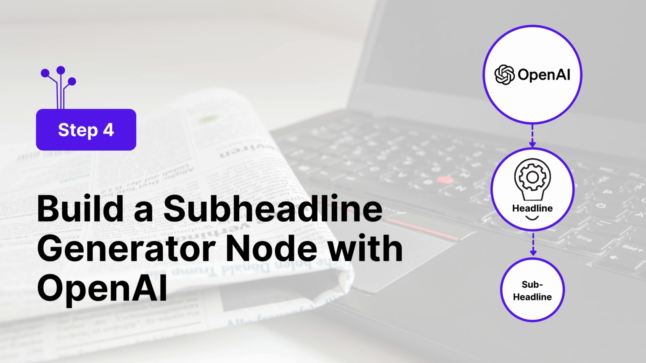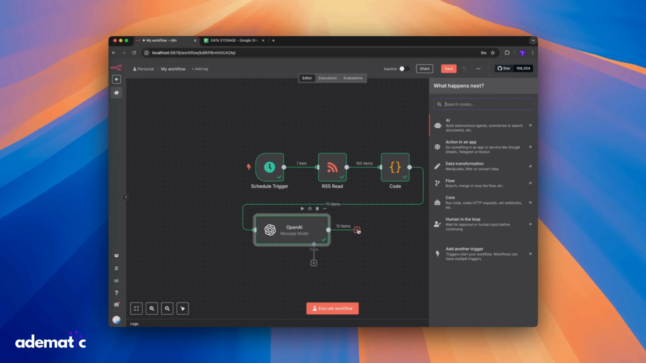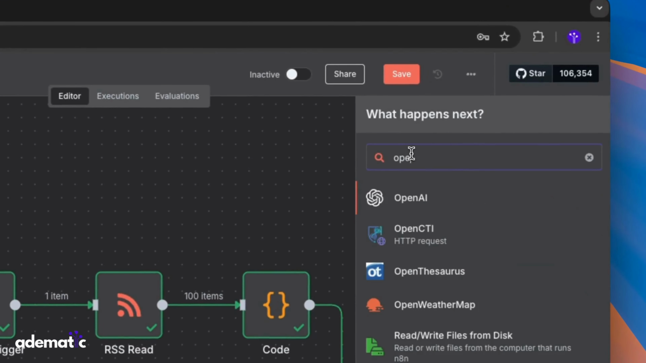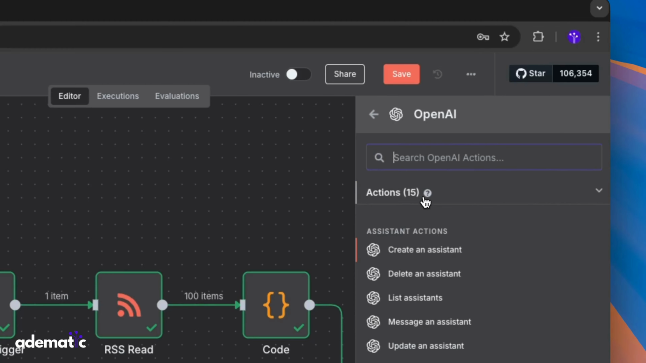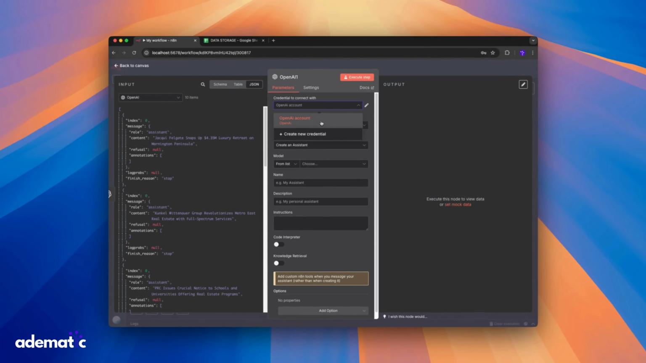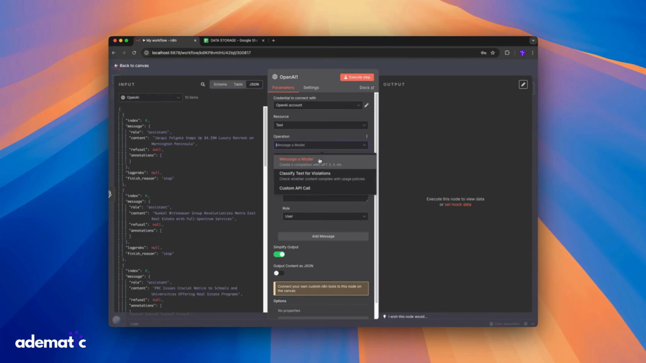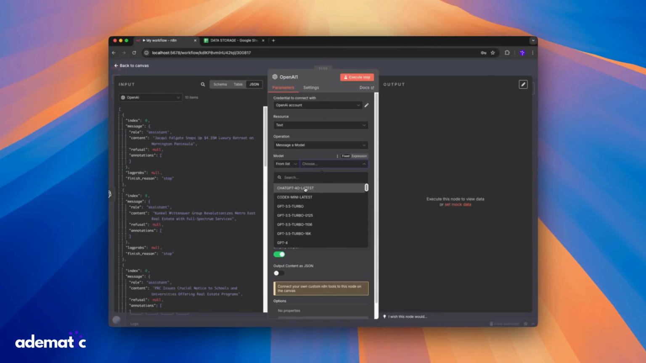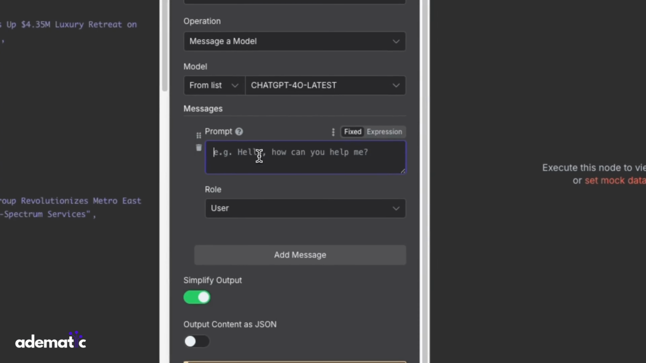Step 4. Build a sub-headline generator node with OpenAI. Since OpenAI is already connected from the previous step, the same credentials and configuration can be reused. To proceed, add a new OpenAI node, this time dedicated to generating sub-headlines. Then, set the resource to text, as the input remains textual, and select the suitable GPT model.